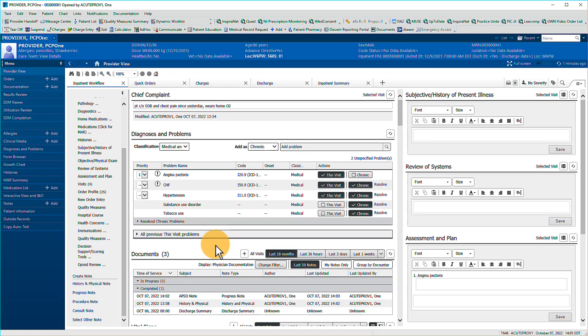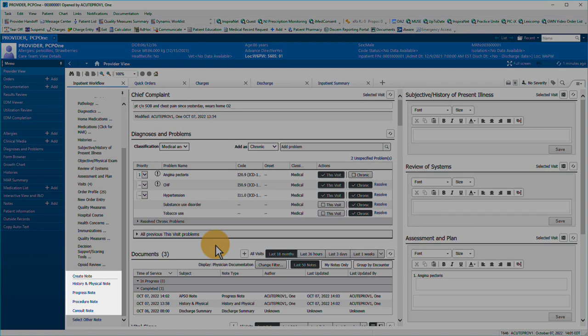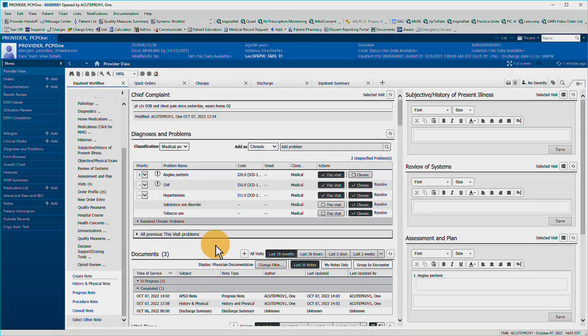When creating a note using your workflow end page, the first few options are the most common for your specialty. They're built with the correct type and template for common documentation needs. There's another way to create a note, however, that specifies these characteristics manually. At the bottom of the menu, click Select Other Note.